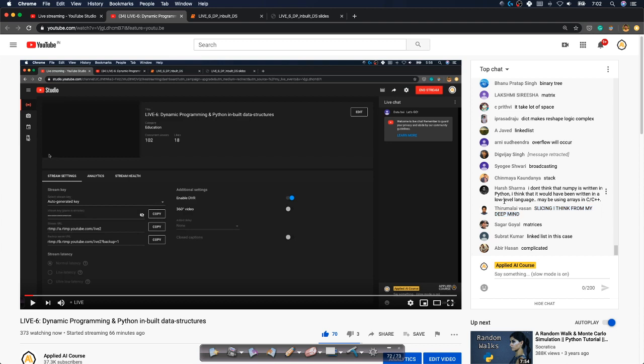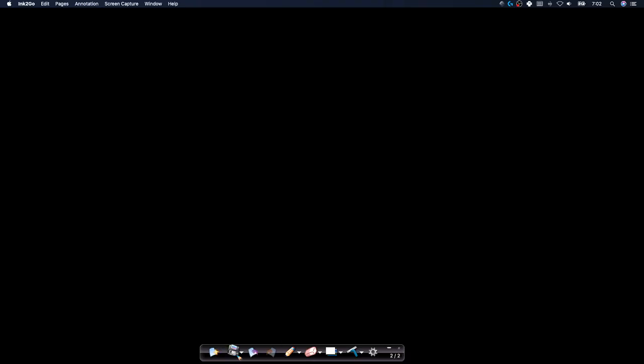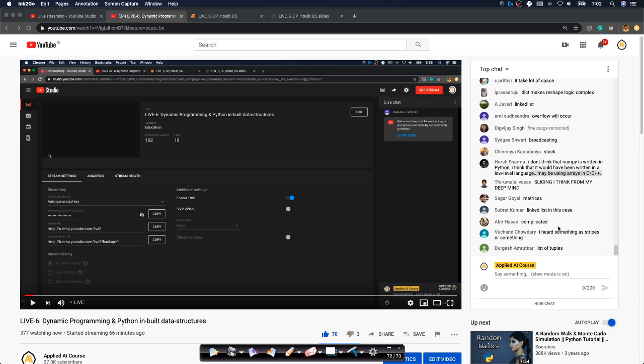I don't think NumPy is written in Python. I think it would have been written in a low-level language. Yes, you're right. NumPy, if you look at the documentation of NumPy, again, if you have time, you should actually, again, there are like list of tuples. None of that works, by the way.